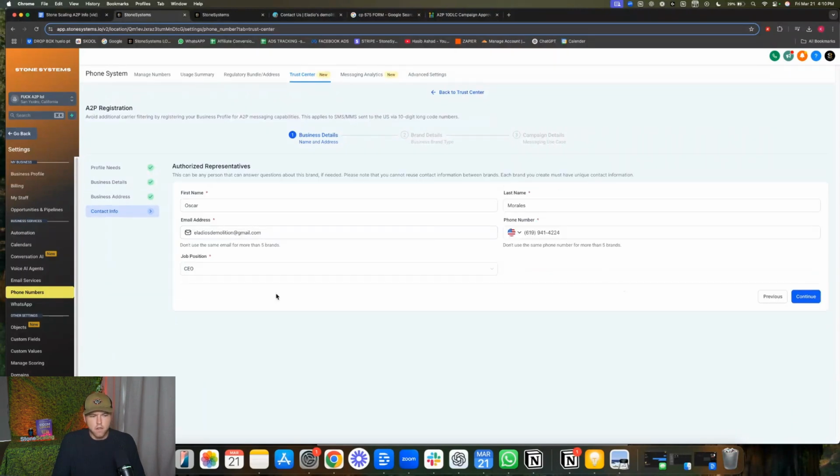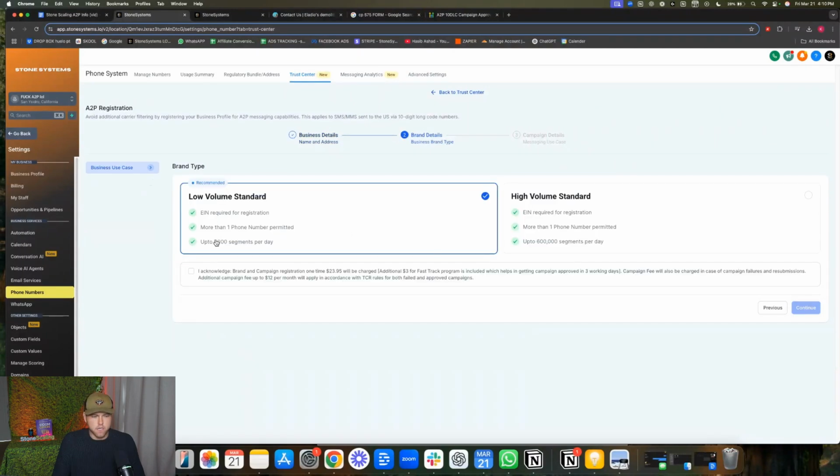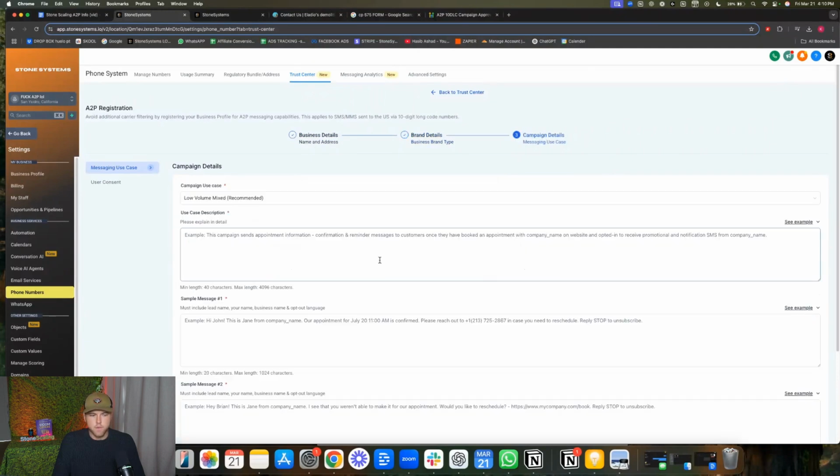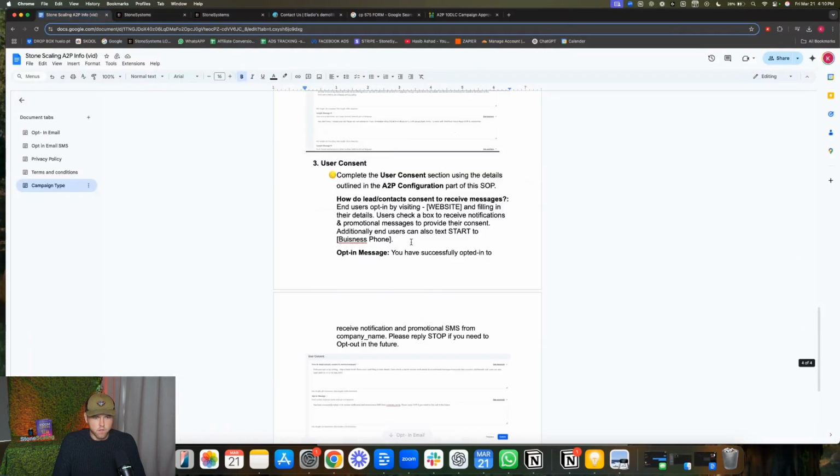Let's go here. All of this again has to match the LLC. Let's click continue. This is good. It's going to cost us $23. I'm going to click I acknowledge, hit continue. Now, we're always going to hit low volume. I don't know why, but we've tested both. Low volume just works way better. So for the use case, let's go back over here and let's scroll down.